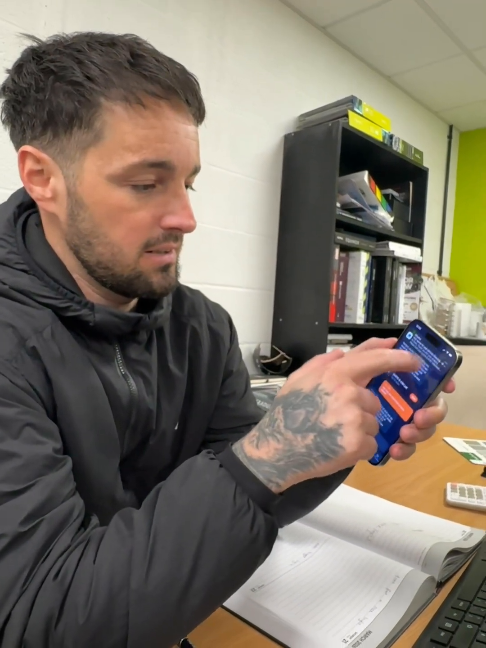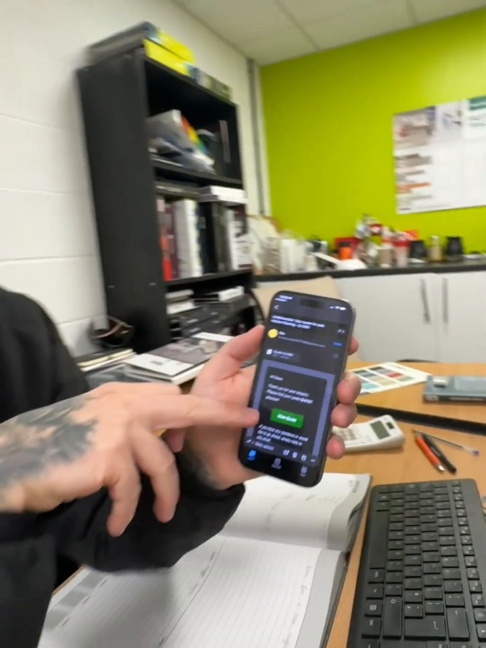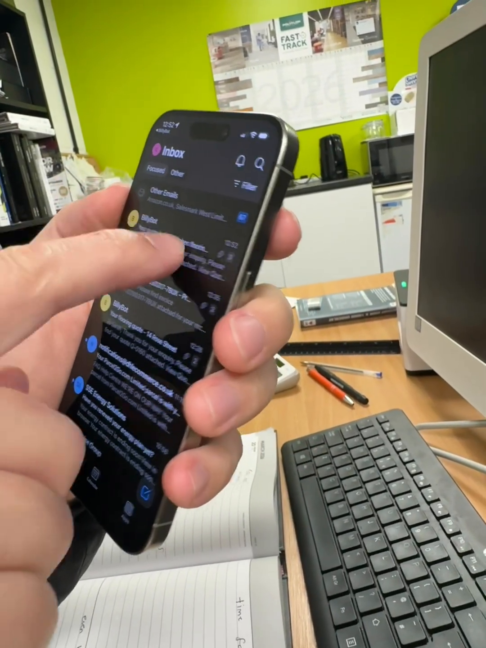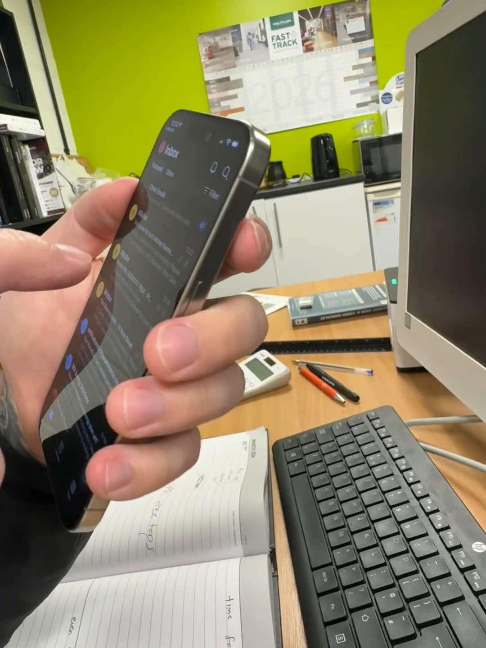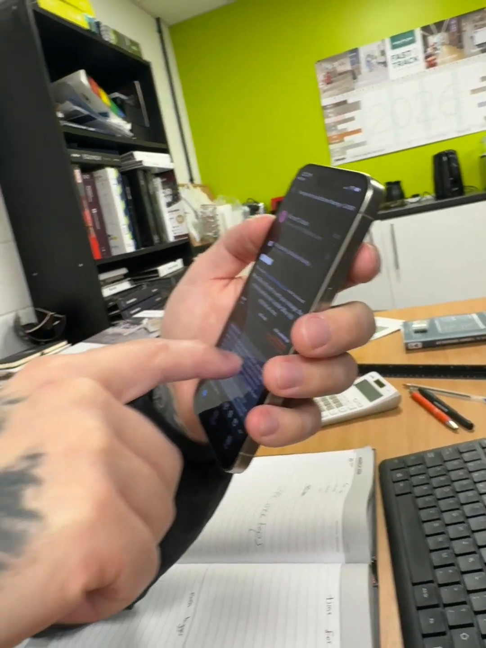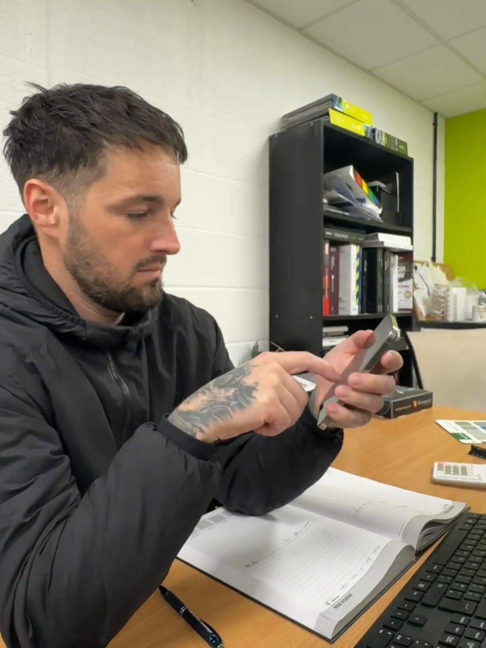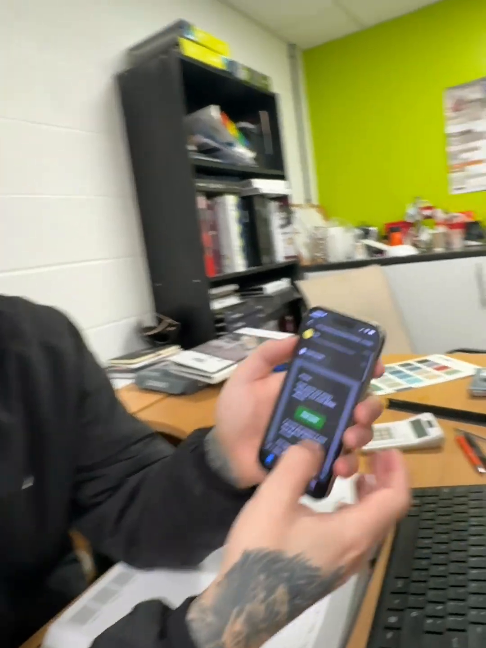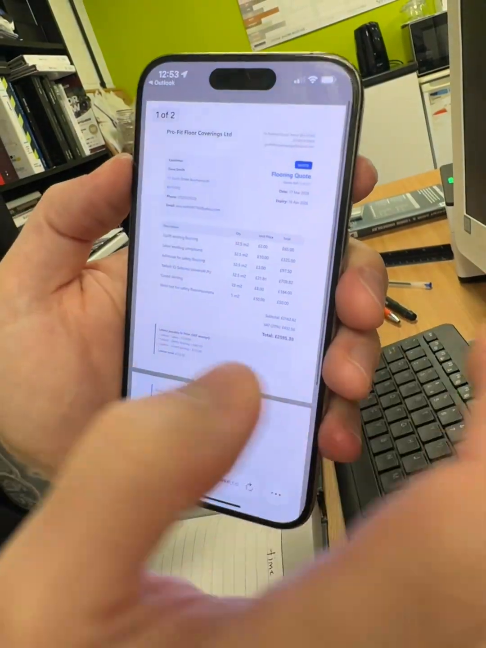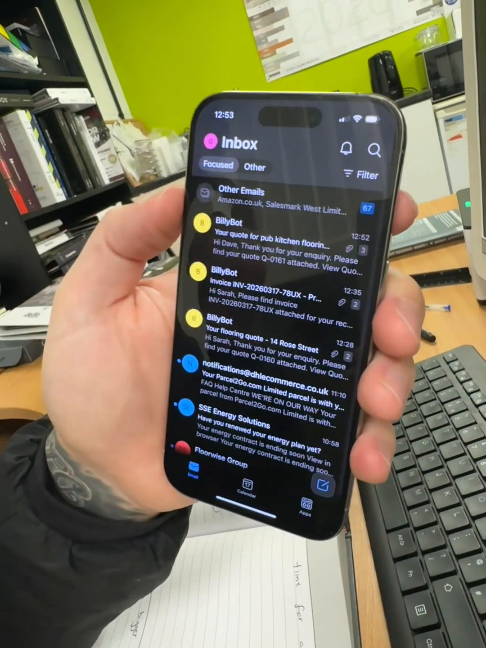So let me show you the quote actually here. So the quote would come through like that in an email. Sorry. Where have we gone? There we go. So there's the quote there. And you can click on it and that will open the quote. So that's how your customer would receive the quote by email.